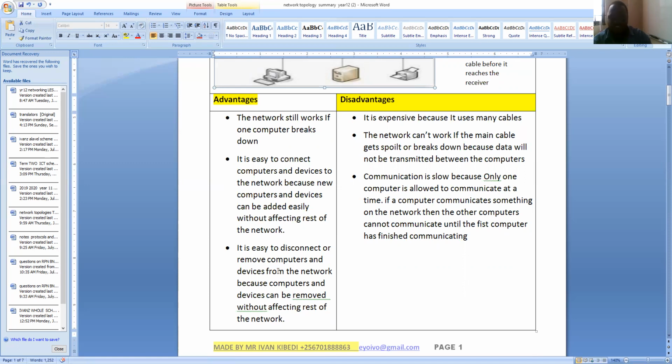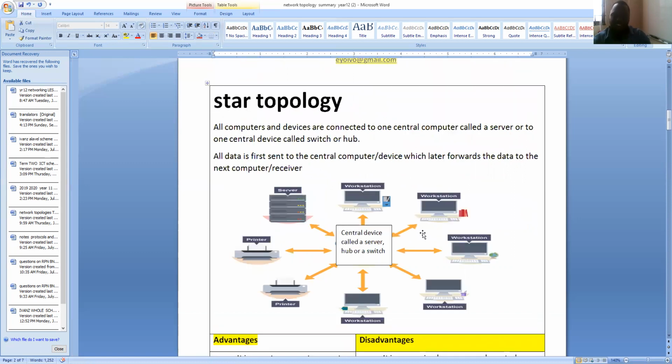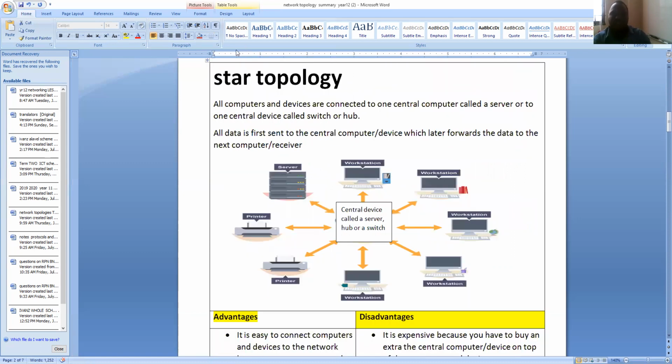That is very what? That is very easy because you just remove it from here. If you remove this one, the network will still work. So you just remove it without any fears or without any great challenges. We have what is called a star topology.